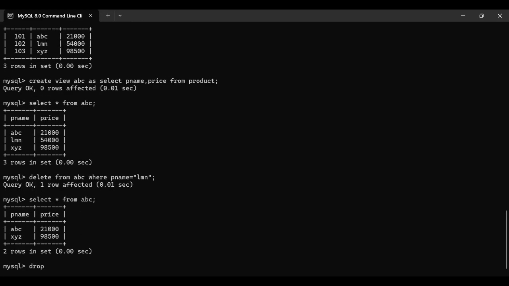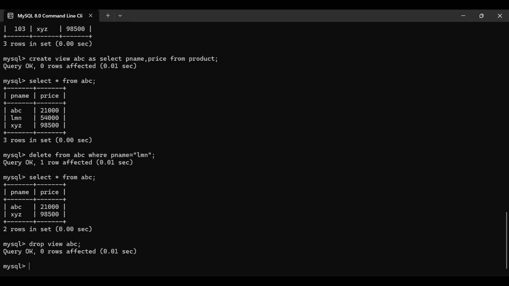So drop view, view name. What is my view name? ABC is the view name. Once you click on the enter button, it says query OK, which means this particular view ABC has been deleted.